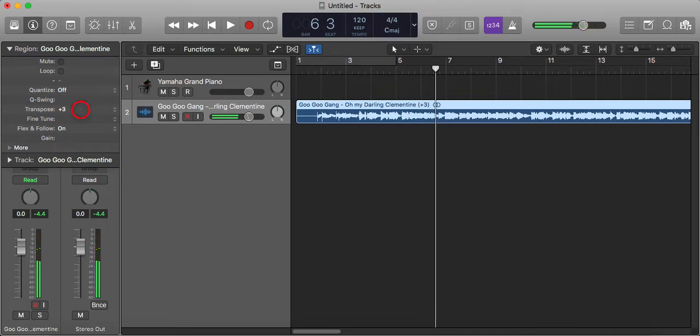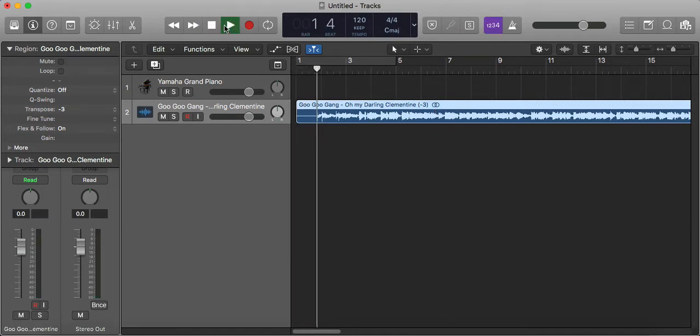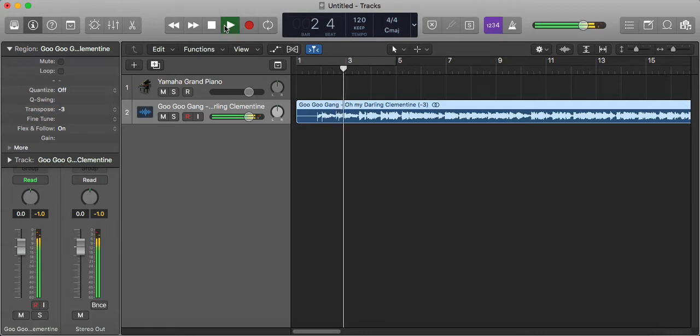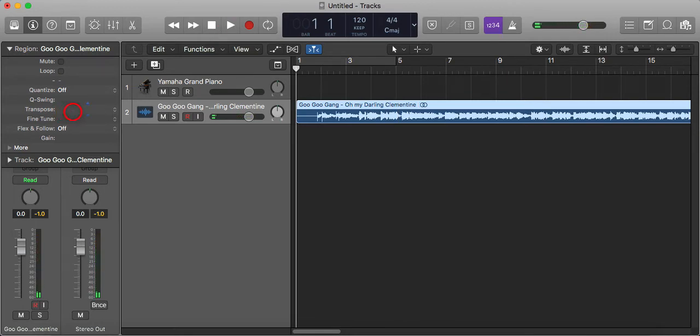Same thing, if I go back down to negatives, that would be going down in semitones. So negative three. And you can hear it's lower. It works really well with instrumentals as well. When the vocals are in there, they get a bit warped.